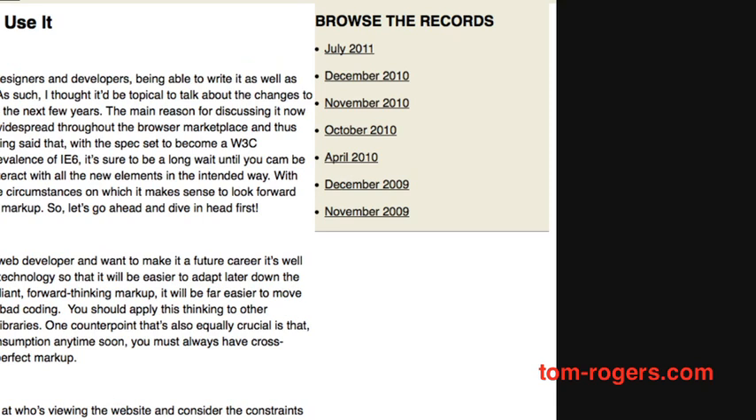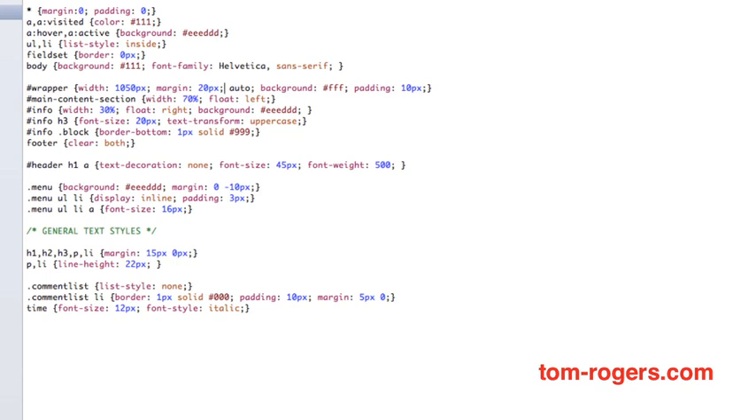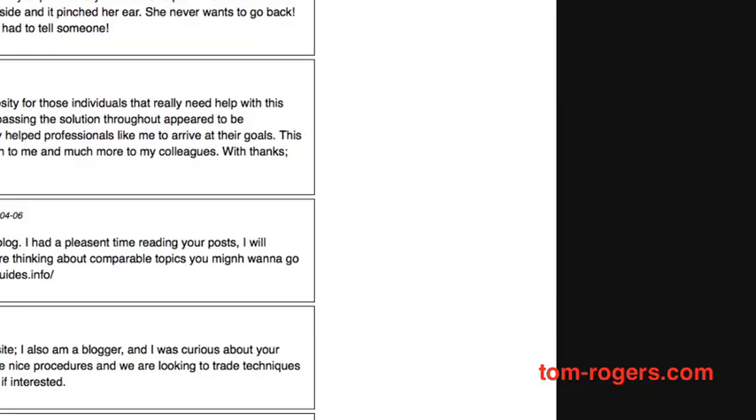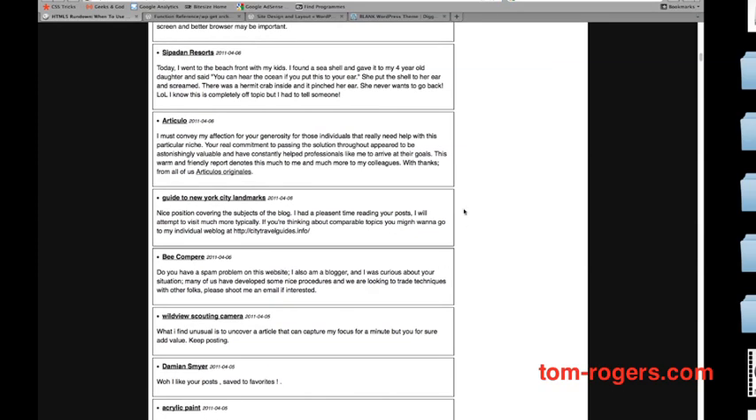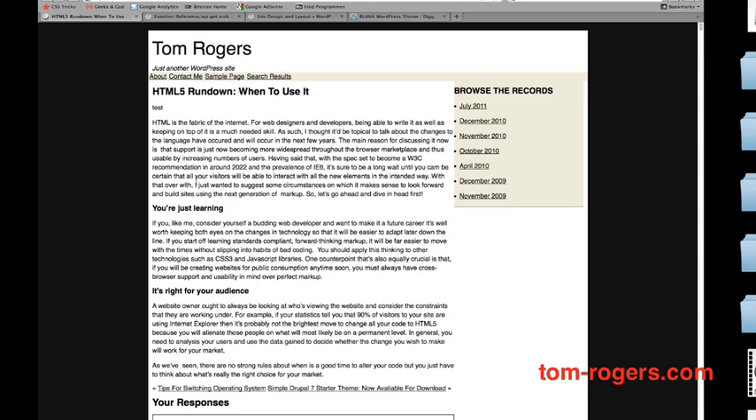And that made it go strange. Let's see what we did wrong. I put a closing... The auto is what makes it centered, so it's important that the auto is part of the property. And now we've got a little buffer zone on the wrapper.